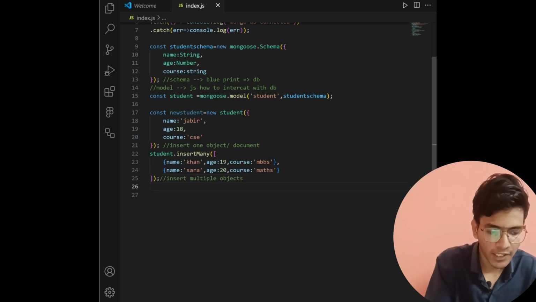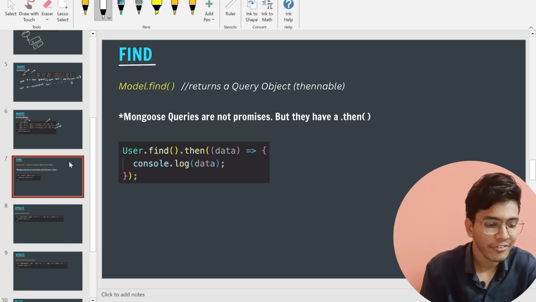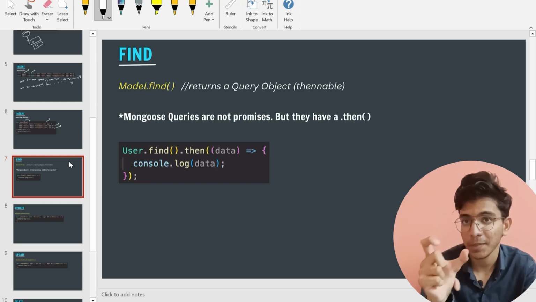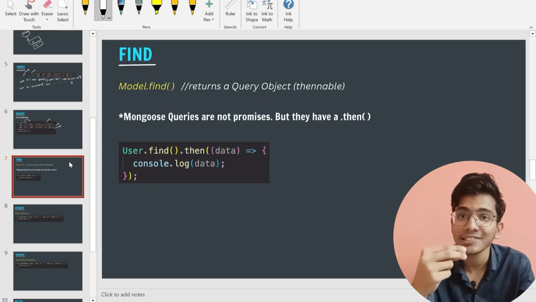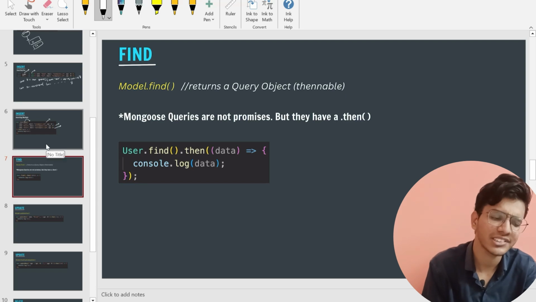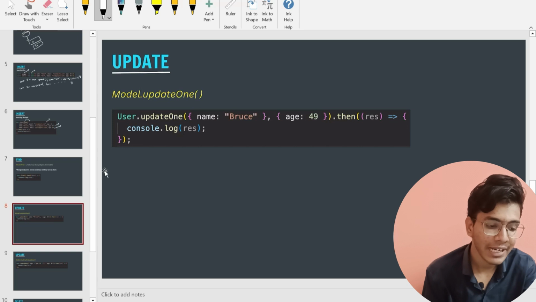Now let us talk about the finding command. Here we can find one object at a time, and this will return a promise. If the object is present, then it will return the key value pair. If the object is not present, then it will throw me an error. And similar to insert many, insert one, we have find and find one.